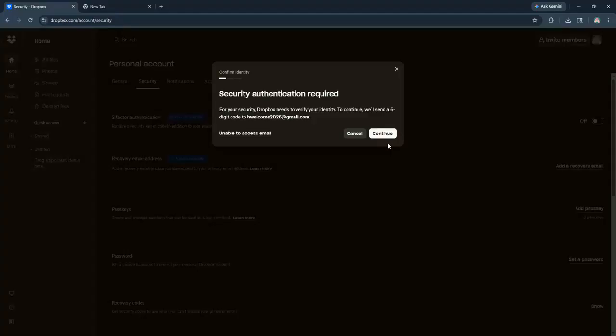Here, you need to scroll down until you find the two-step verification section. You'll see that it's currently turned off, so go ahead and click the Enable button next to it. A pop-up will appear, guiding you through the setup process. First, you'll need to enter your password again to confirm your identity. Once that's done, you'll have two options: receive a text message or use a mobile authenticator app.